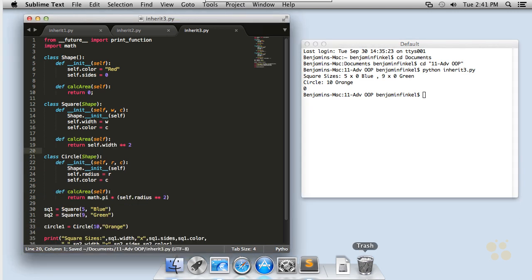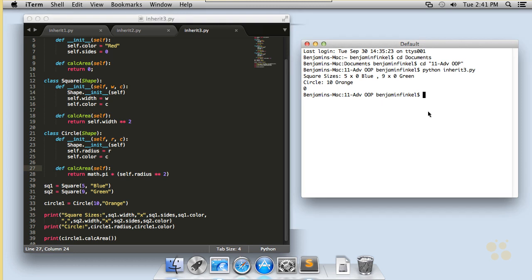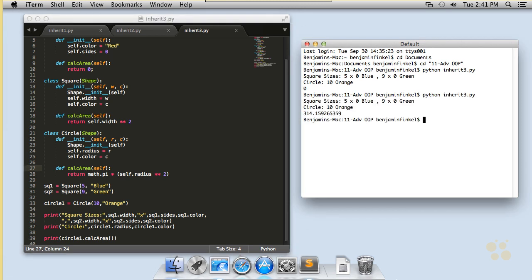Something like this. Here I've gone ahead and defined a calc area function on my circle and on my square that are appropriate for those two shapes. So my square, it's width times width, and my circle, it's pi r squared. And that makes sense, right? And we can see that in action once again. I'm still just calling circle1.calcArea. So I'll go ahead and say run my code. And you can see it comes back with an area that is appropriate for the circle calculation. There's pi r squared based on my calc area function that was defined inside of my circle here.